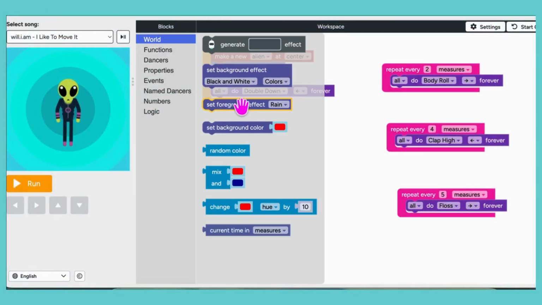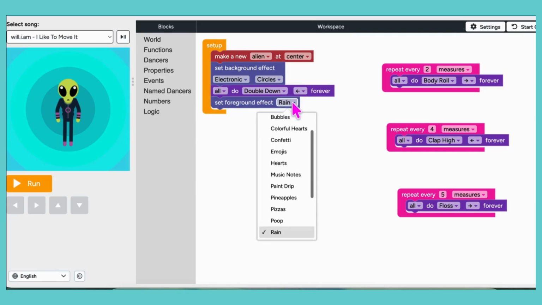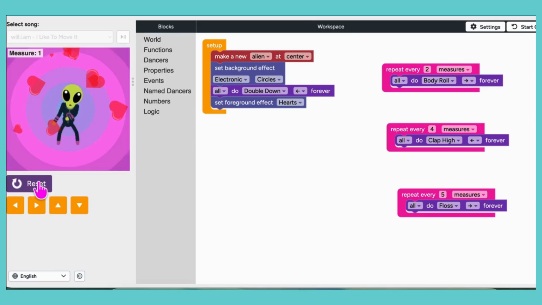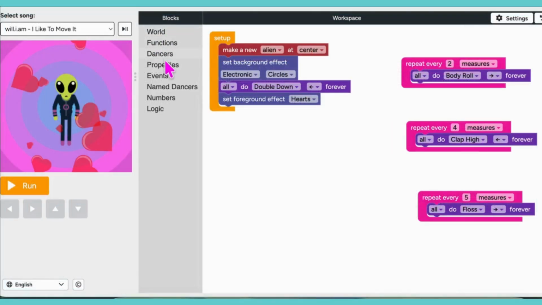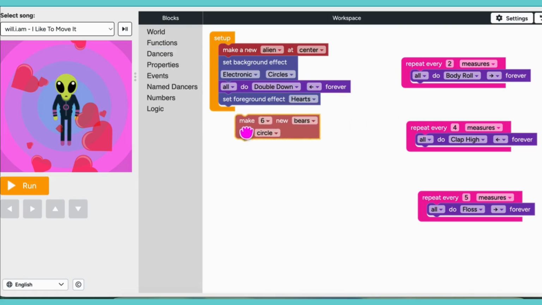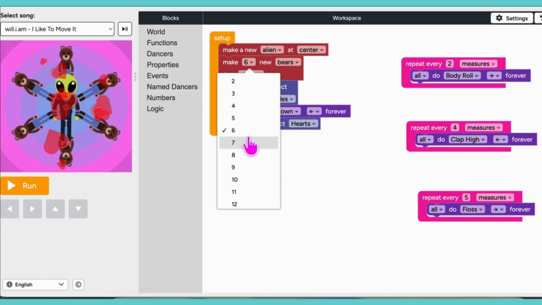From the World category, drag Set Foreground Effect to... I'm choosing hearts. Aw, so cute. Next, let's add some background dancers. Drag the block Make 6 new bears in a circle. You can change the number of bears, you can change the formation, triangles, circles, lines, anything.